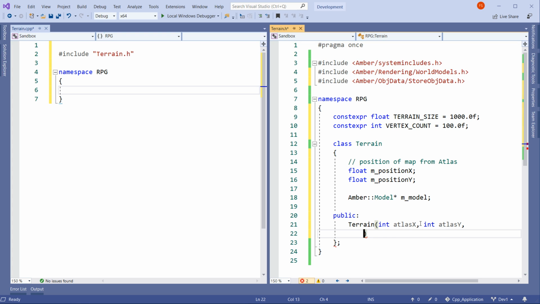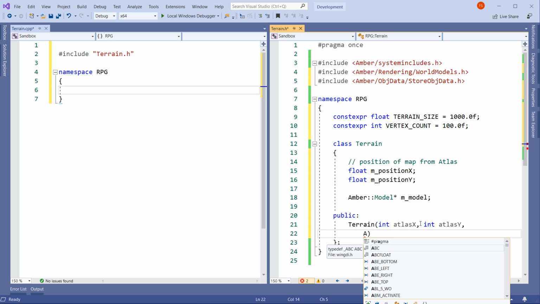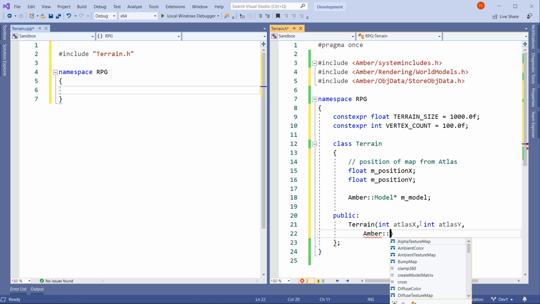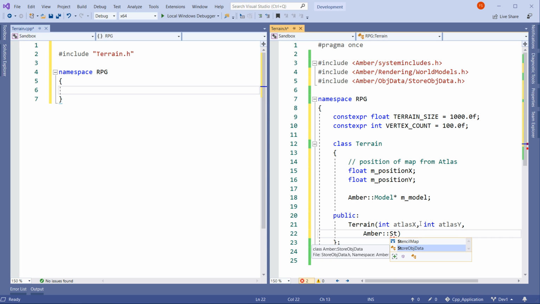We'll need some way of loading it to the graphics card. Now I've already made one of those ages and ages ago in Amber. We did it for the OBJ objects from Blender, so I may as well use that. So it's store object data. Okay, and what we're going to do is call that loader. That's going to load our information up to the graphics card. It was designed to do that, so that's what we'll do.